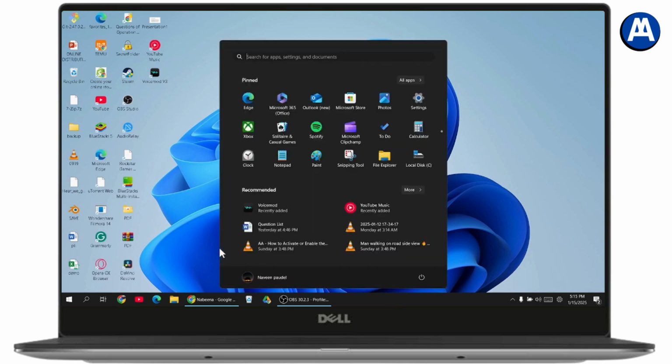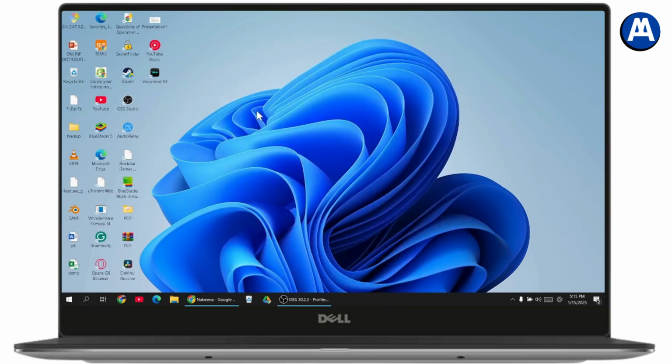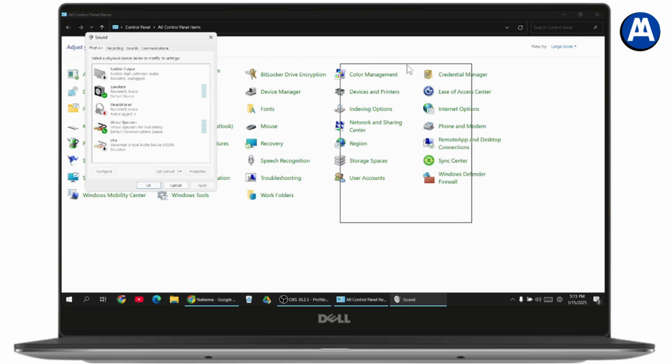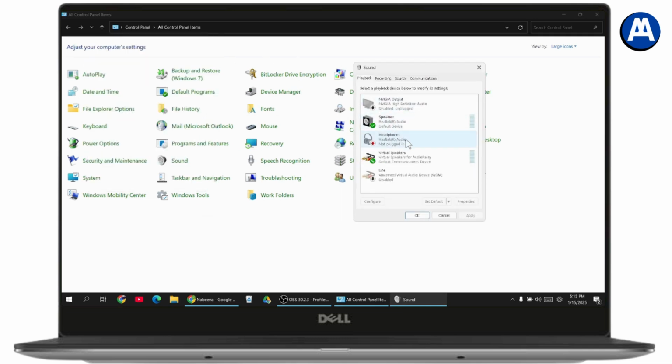If that still doesn't fix your problem, then you can search for your control panel. Under your control panel, go with sound. Once you're under sound here, go with the headphones or the speakers and make sure that you've selected the default option. You can go with set as default.